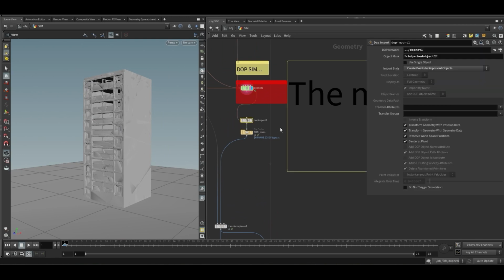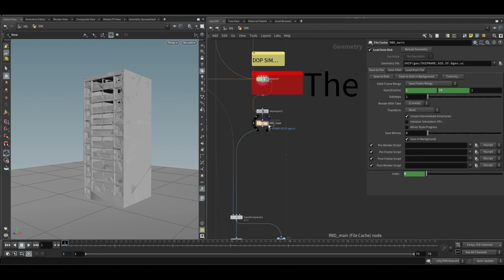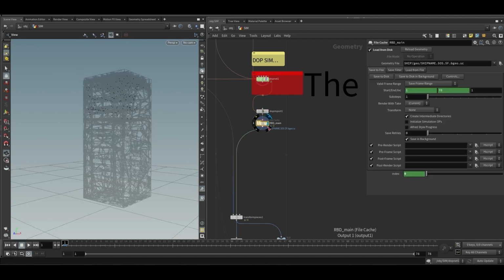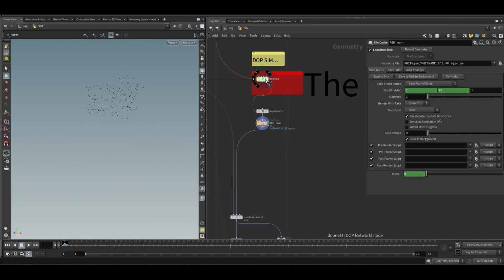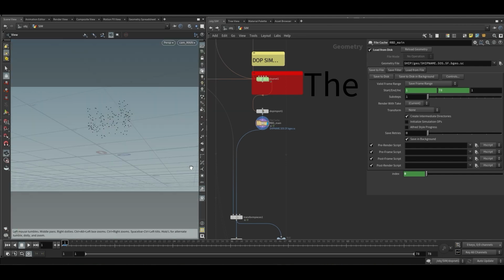Here we have a DOP import, which is importing the points to represent the object inside it. We will bring the points to represent the objects, and we'll just cache it. Once we cache it, we'll get some points like these. If I view from the camera, these points are looking like this.